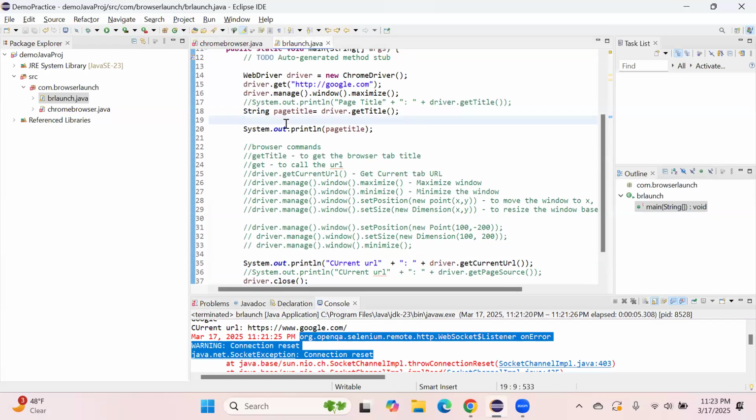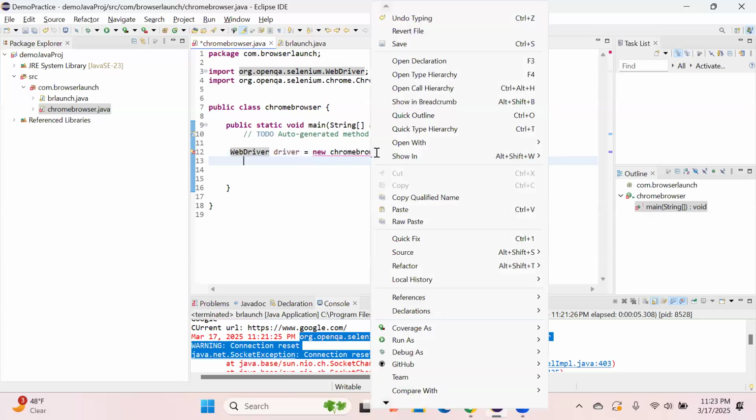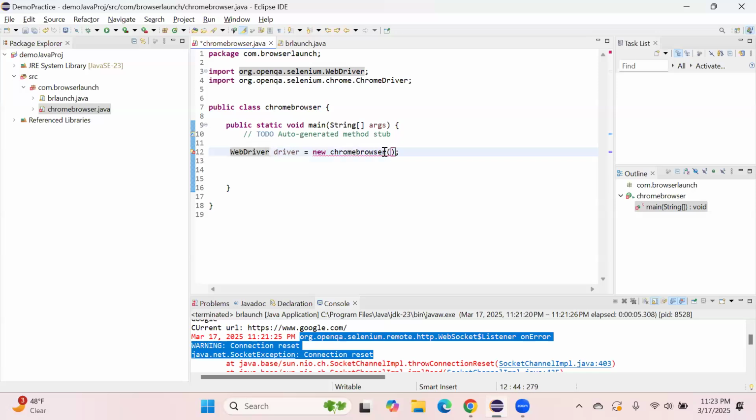You do one thing. You already have driver everywhere, keep it as driver, right? There is a ChromeBrowser dot java. Can you go there? The new program you wrote there, right? There is a class. Just launch that site. Now write one command, driver dot get. Now write WebDriver driver equals new ChromeDriver. Now write new ChromeDriver. Just remove that and press control space.